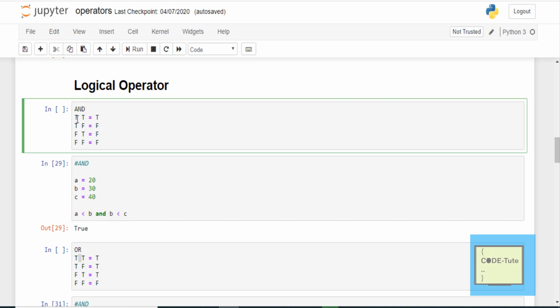Now this is the AND truth table. In the AND truth table, whenever you are using AND operator, both the statements should be true. If both the statements are true, then the output is true. If any one of the statements is false, then the output is false. So this is the peculiarity about AND truth table. Let's take an example and understand this.